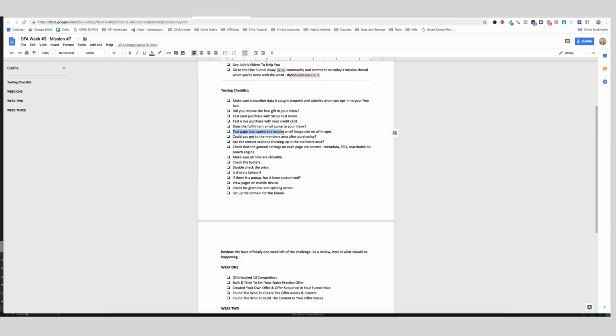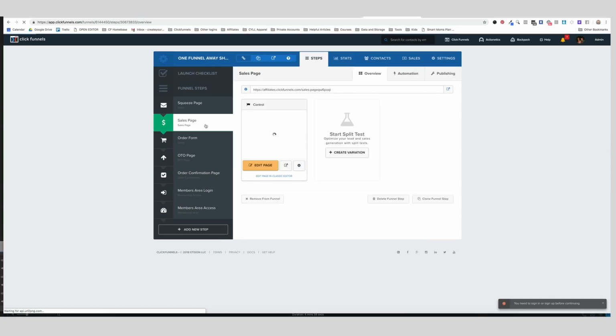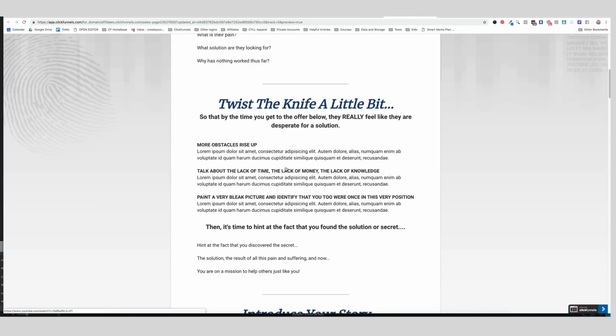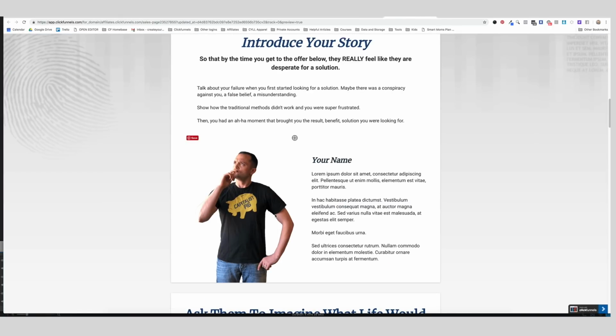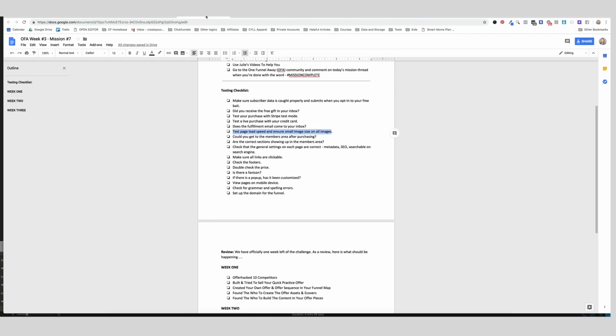Test page load speed and ensure small images. So really, that shouldn't be too big of a deal since most of these pages aren't enormous. Probably the longest page in this funnel is the sales page. Make sure when it loads that it doesn't take a long time for your images to load. If it does, it means that they're probably too big and they need to be shrunk down first.